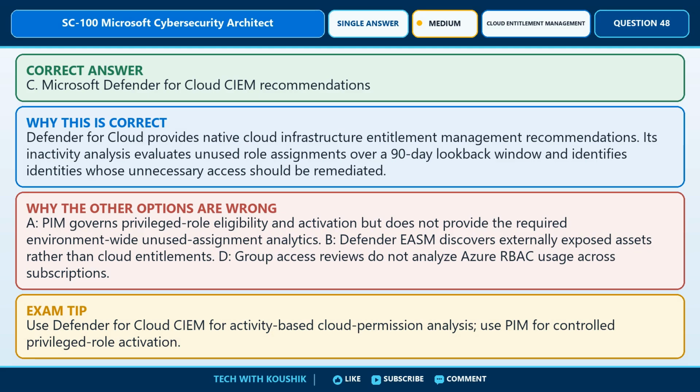Here's why. Defender for Cloud provides native cloud infrastructure entitlement management recommendations. Its inactivity analysis evaluates unused role assignments over a 90-day look-back window and identifies identities whose unnecessary access should be remediated. Why are the other options not correct? A. PIM governs privileged role eligibility and activation, but does not provide the required environment-wide unused assignment analytics. B. Defender EASM discovers externally exposed assets rather than cloud entitlements.